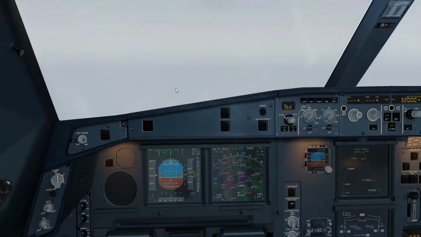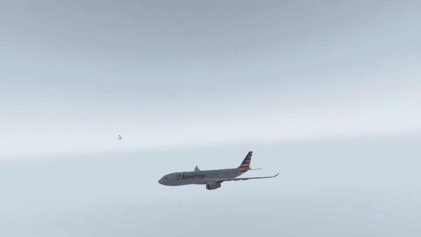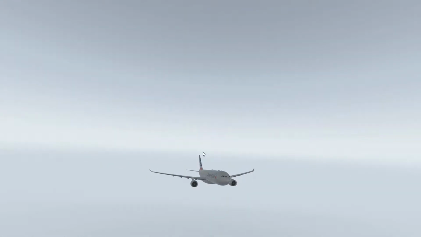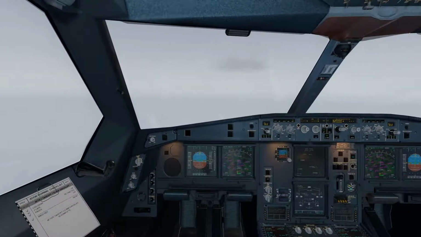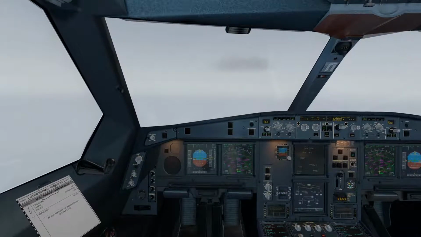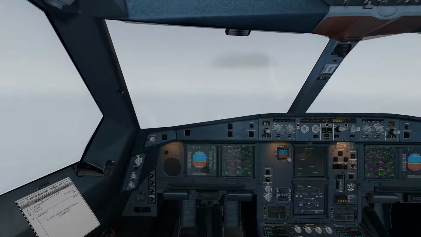Still got quite a bit of turbulence going on though. I feel bad for the passengers. Real bad for the passengers. If I had to experience that kind of turbulence, I'd be wanting to throw up right now.